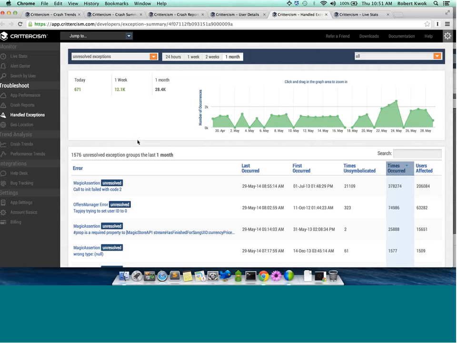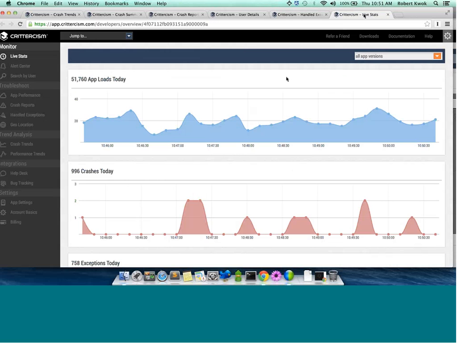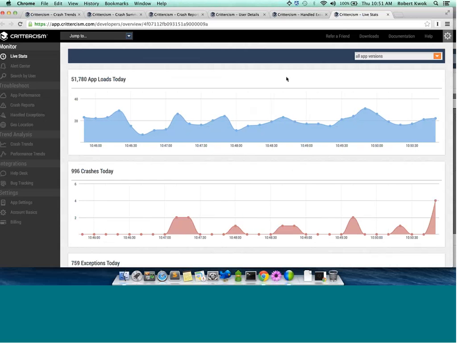And finally, the last thing I'd like to talk about is that all this data is provided in real time. And this is one of the, I think, sexiest parts of our product. This is our live stats page. This provides a real-time monitor of application launches, crashes, exceptions, any sort of performance issues that occur in your app.